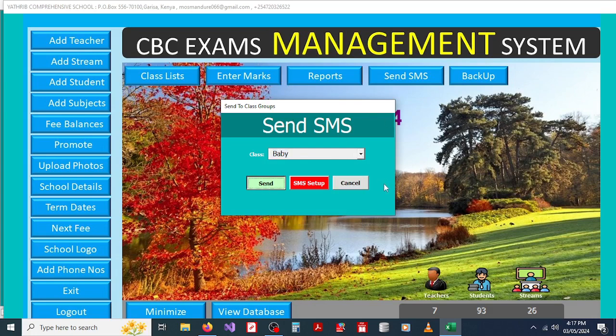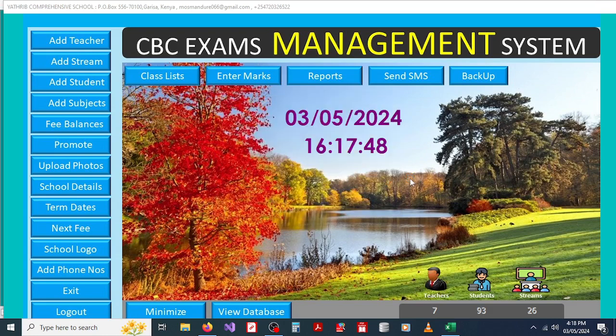So the system is now sending SMSs. When it is done, it will give you a notification. So that is the module for sending SMS. Very important when it comes to sending results to parents.